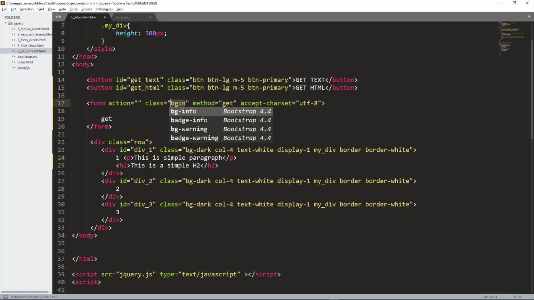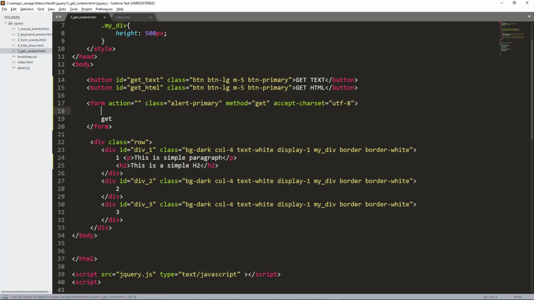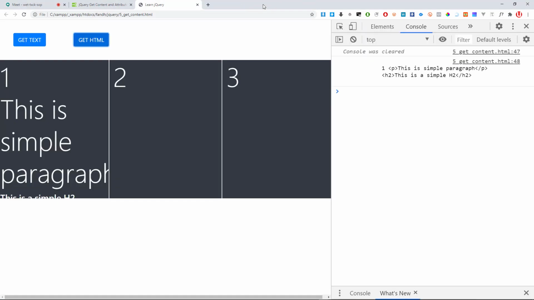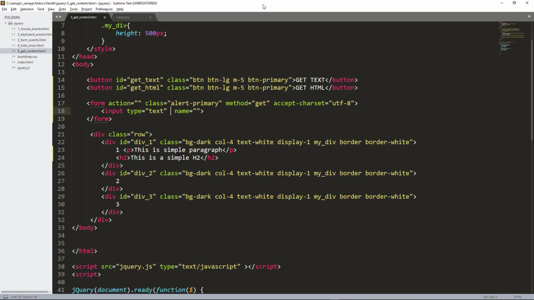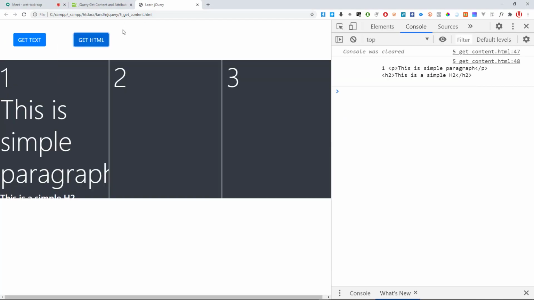Okay, so I'll just put here bg-primary, and then I'm going to put here a form input, and then I'm going to put here text. I'm going to give this one a class of form-control. I'm going to give it width 50 to make it a width of 50%, and then let me give it p3 and maybe m3. By doing this I'm going to get something like this.